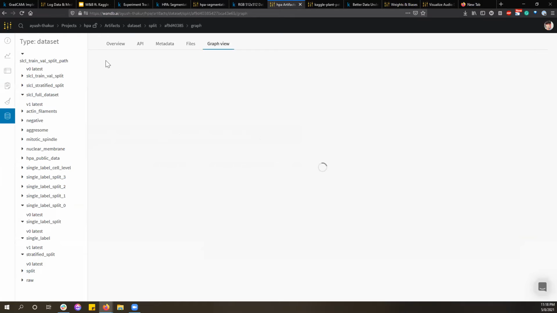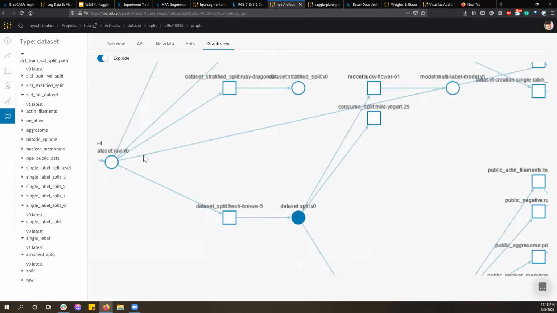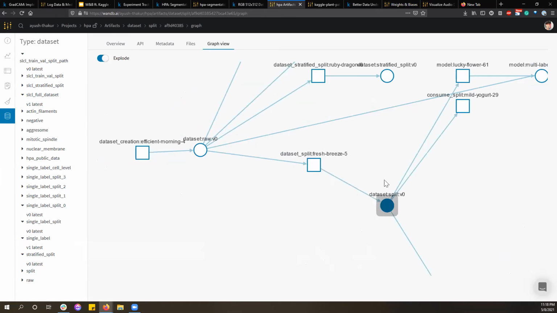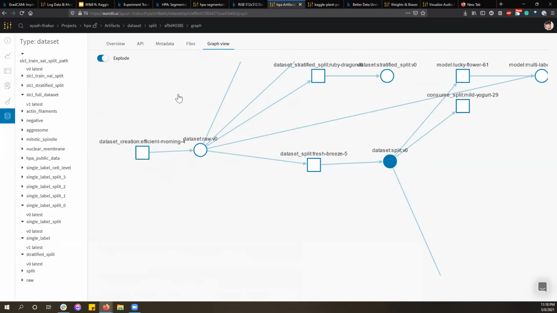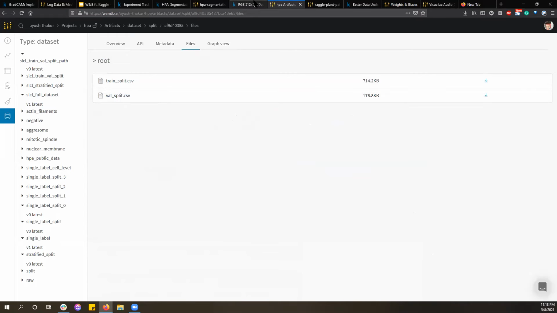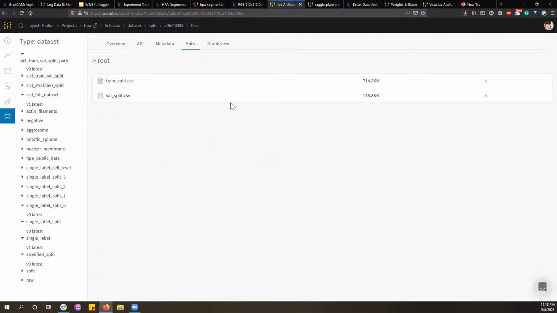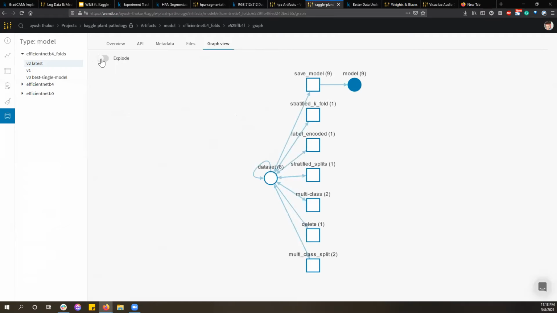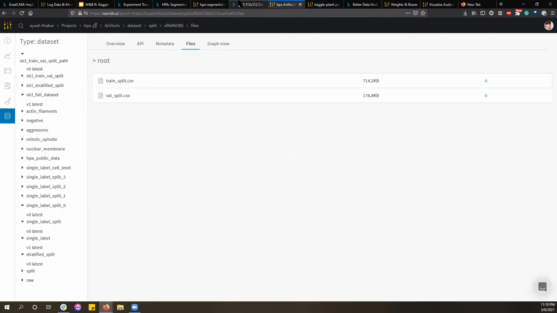And split here is this. So let me go to the graph view real quick. From the raw dataset here, let me zoom in a bit more. From the raw dataset here, I went to split, and then I have logged the train split and val split. If I check the files, I will have train split and val split. And this way, by using use, you can create this association between different artifacts. Did it answer your question?